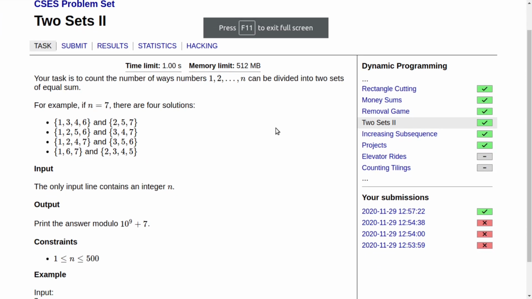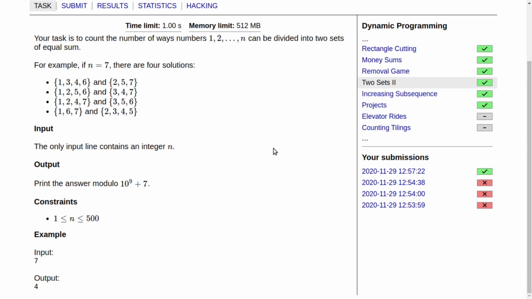So the problem says that you need to find out the number of ways a set which is from the numbers 1 to n can be divided into two sets of equal sum. So basically you need to divide the numbers from 1 to n into two sets which have equal sum, and you need to find out how many ways there are to do so. So you can see the example.